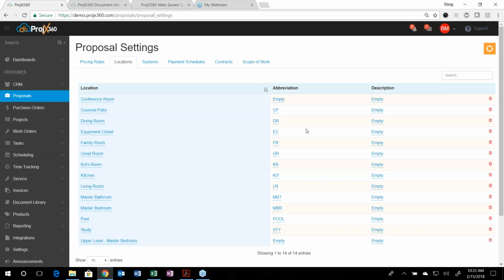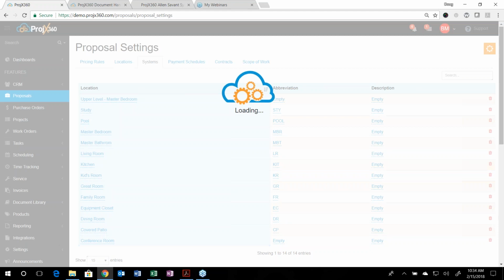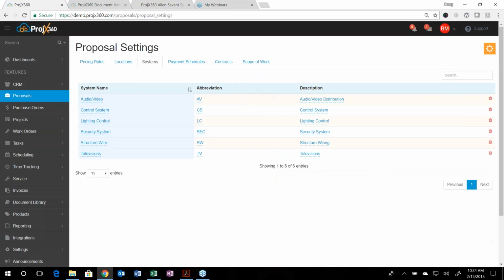Again, keep in mind, I don't recommend deleting a location that you've already created. We gave you that feature, but deleting anything can break things. So if you delete a location and there are previous proposals that have that location, that product is going to get orphaned into the unassigned. So keep that in mind. I strongly recommend just edit if it's already created. Just click on it and edit it. Don't delete. Same thing with systems. You'll want to set those things up.